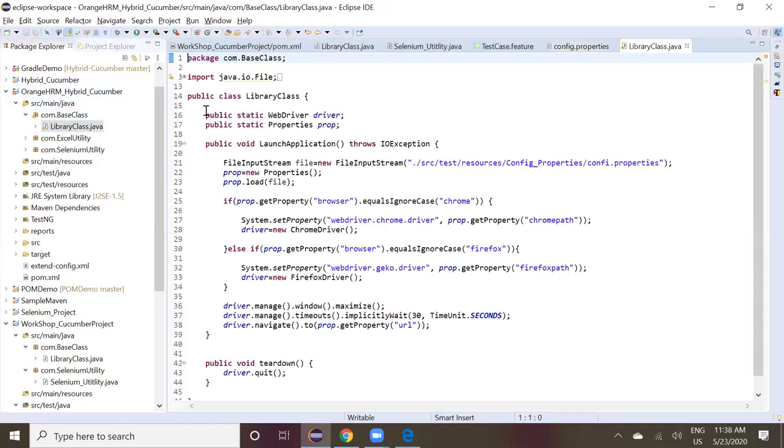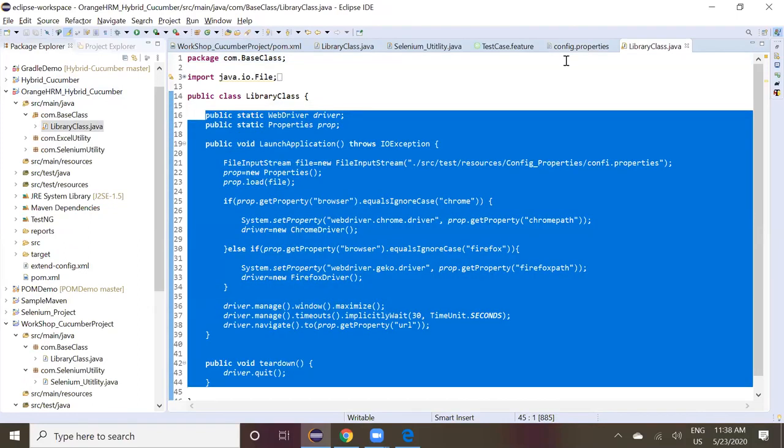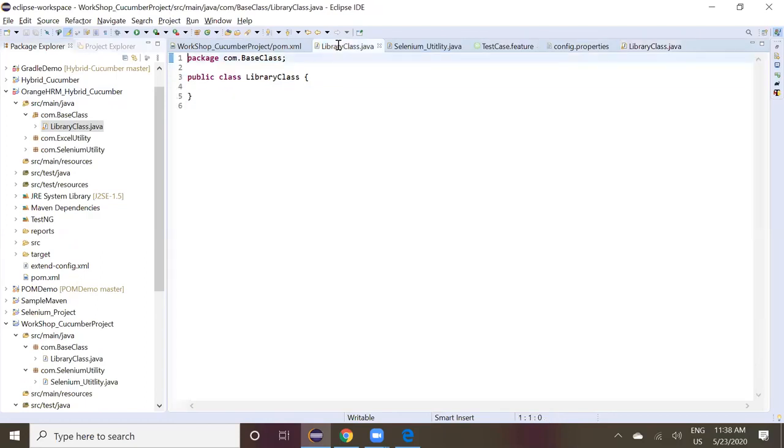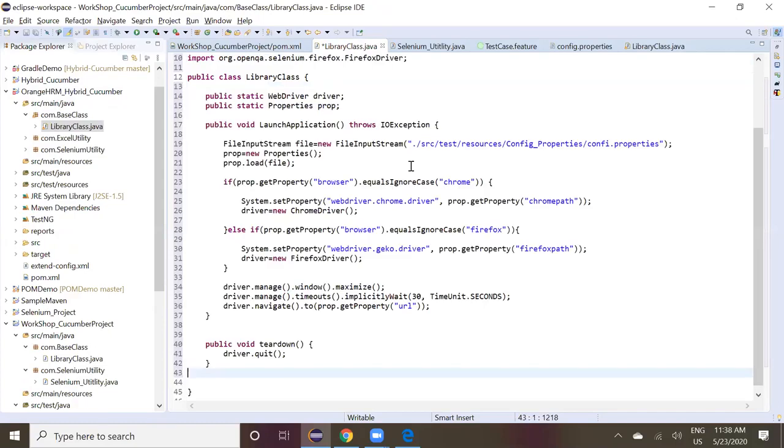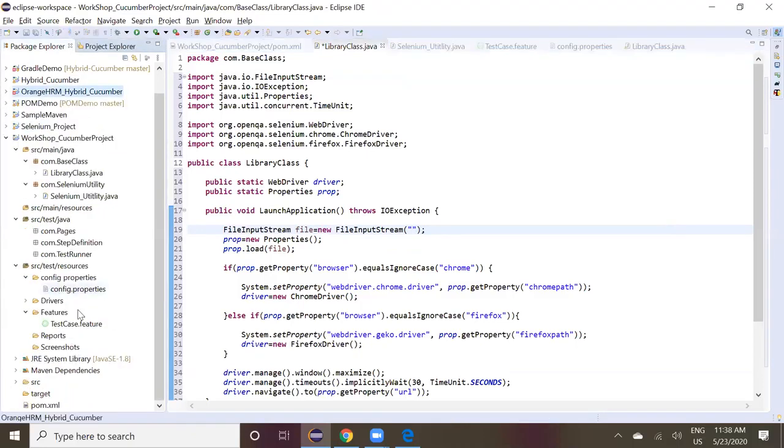Now copy that and paste. Make sure you are changing the config property, the spelling is correct, and the rest, I think, needs no changes. All right. Make sure the config property and the path are correct.